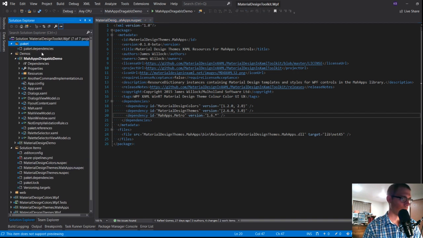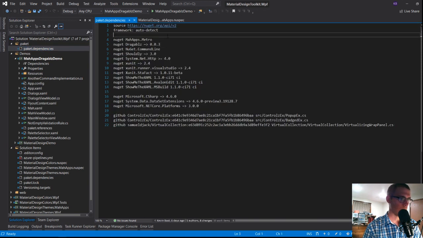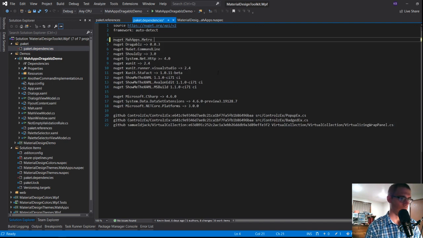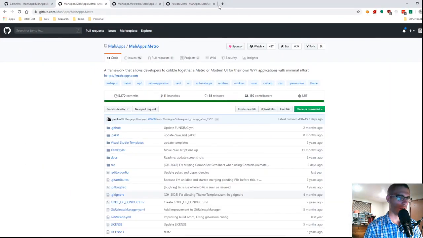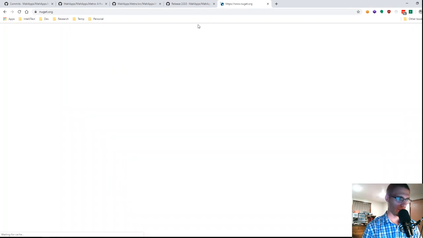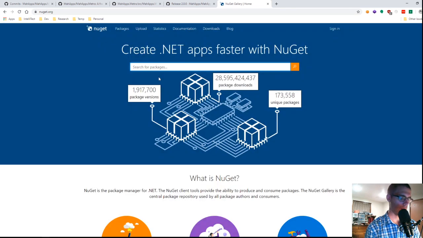So let's go back over here, packet dependencies. So you get MahApps Metro. I think what we need to do here is just update you to the latest stuff. Yeah, let's just do that. And I don't recall the exact version, so let's just go out and explore NuGet and find out what the version number is. So NuGet.org. We will see what is going on out here. So MahApps.